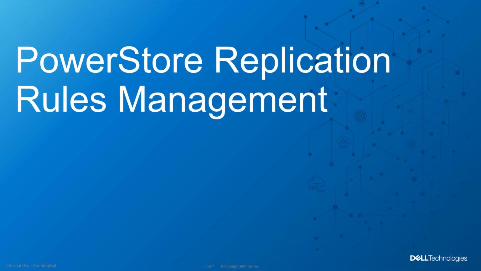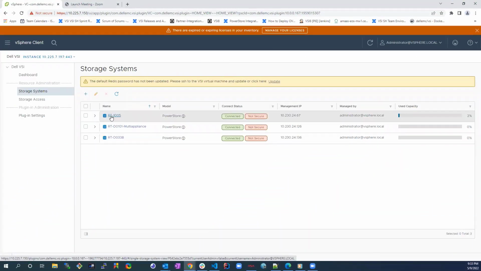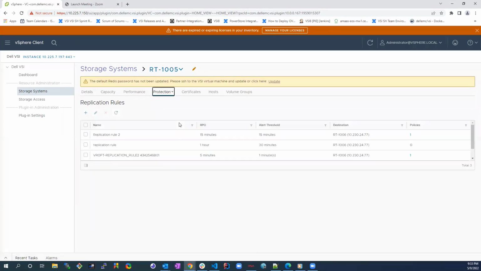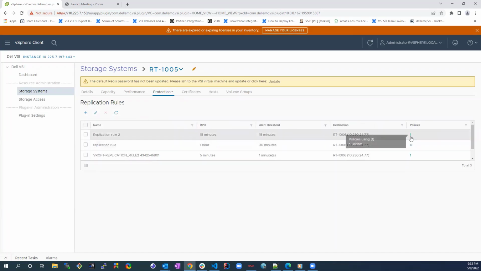Another cool feature we've added in this release is PowerStore replication rules management using the VSI plugin. We select our PowerStore cluster in the VSI plugin view in the vSphere client and click on the Replication Rules tab under the Protection tab. Here, we can see a list of all the existing replication rules, including their attributes such as RPO, alert threshold, destination array, and attached policies.